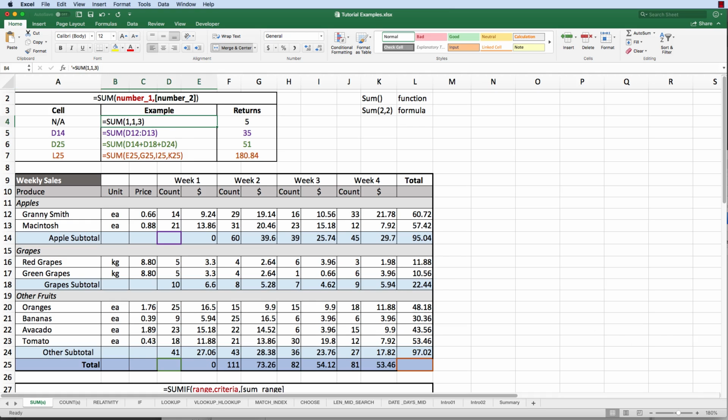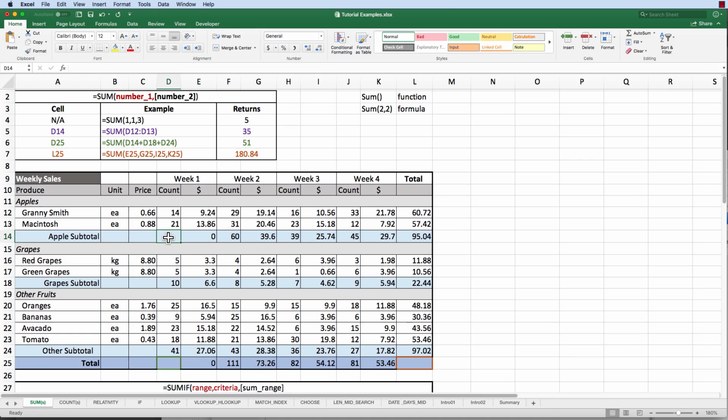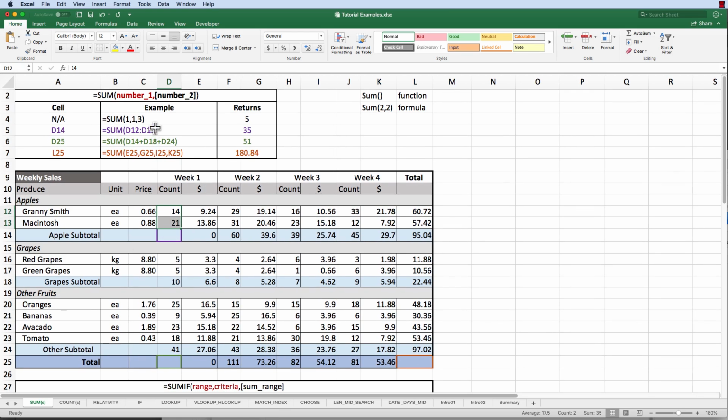In example 1, Excel assumes all values between the brackets and separated by commas are numbers and returns the sum of those numbers. In example 2, which we will place in cell D14, this example will return the sum of values in the range D12 to D13. Here's another pro tip. Using a range in the SUM function is considered best practice. Inserting or deleting rows and/or columns within your range will not break your formula.